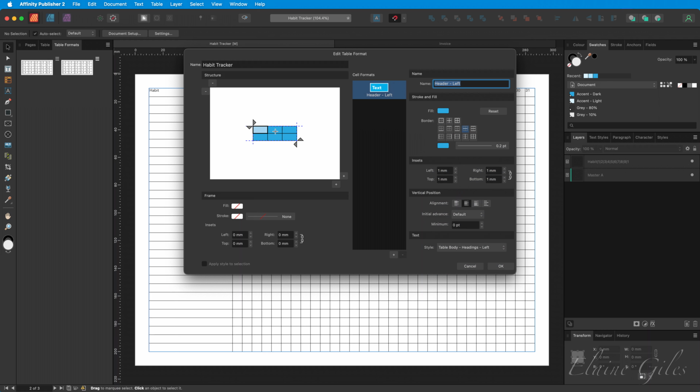I'm moving on to the next cell now. This one needs a slightly different cell format. So hitting the plus button in the cell formats, I now have format 2. This one is going to be a header as well, but this one is going to be the centered version of that.